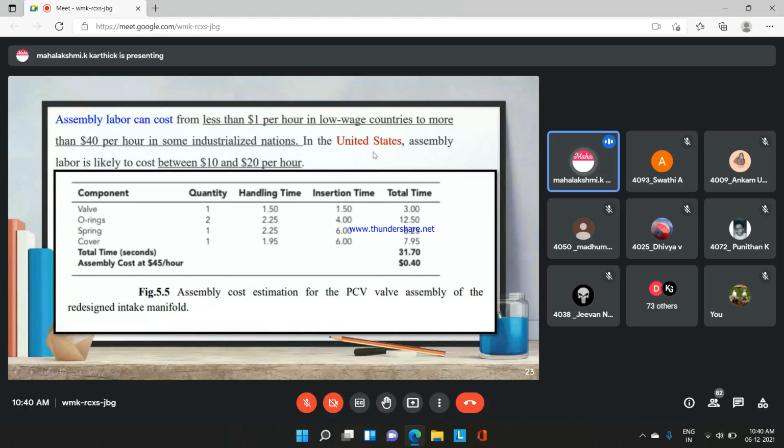So in the United States, assembly labor is likely to cost between, if you are going and working in some automobile industries, your normal assembly labor cost is $10 and $20 per hour that they are giving. So you can just understand this estimation.